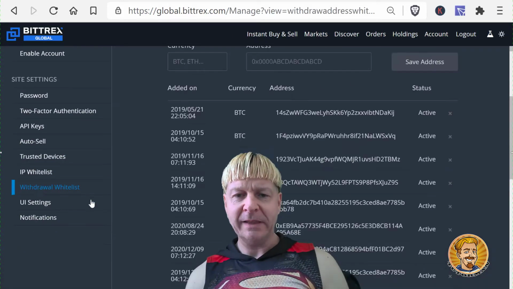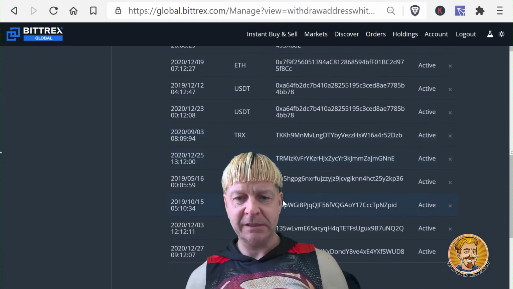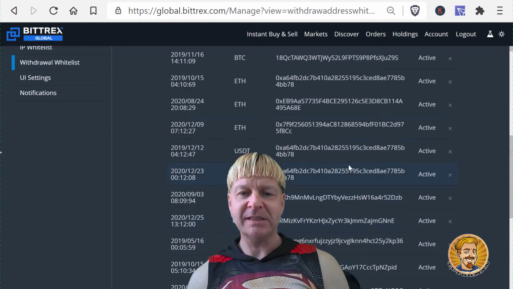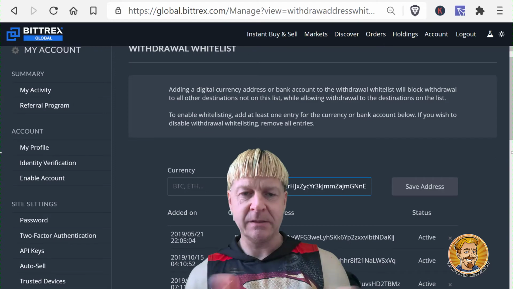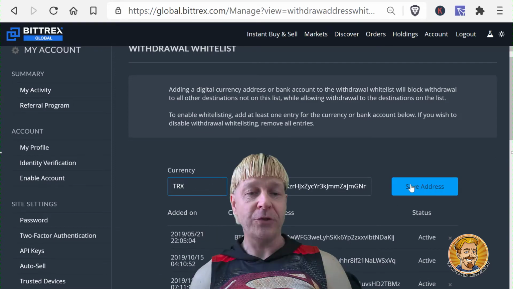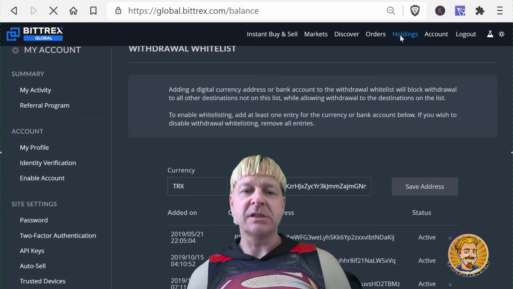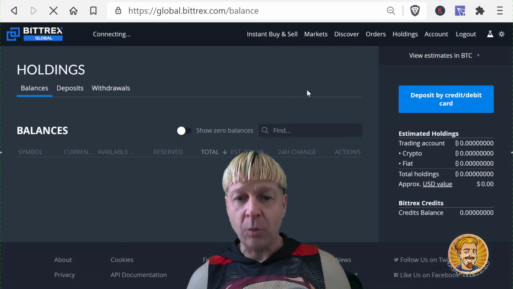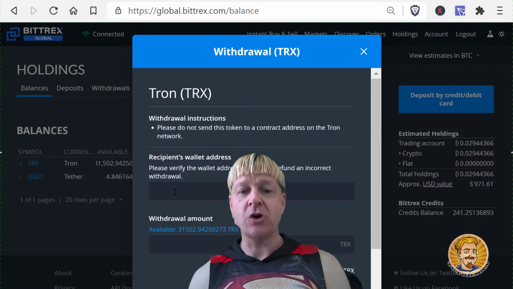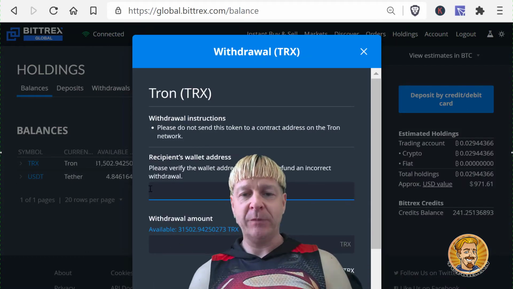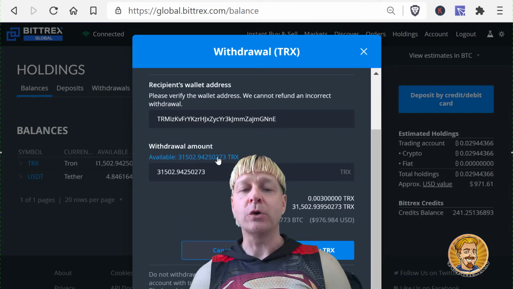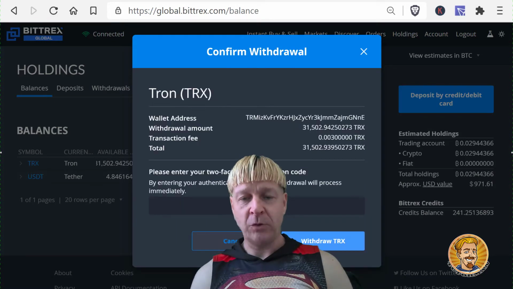So the withdraw whitelist has already listed the address where I want to send it to. It's just as easy as adding the address, typing in the currency, and then saving the address. Now it's been authorized to be sent out. So what I'm going to do now is click on withdrawal, enter my recipient wallet address, which is my Tronlink wallet address, and then enter the amount, which is 100% of the amount, and then click on the withdraw TRX. So I'm going to withdraw Tron.